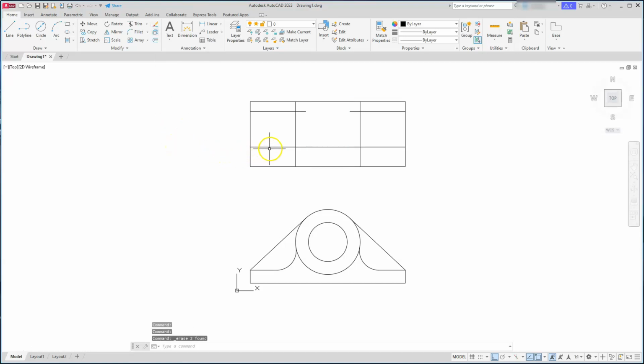Next I'm going to go ahead and trim this portion out. So let's go to trim. And then I'm just going to trim off this line here and do the same on the other side. And then I'll trim off the line in between.